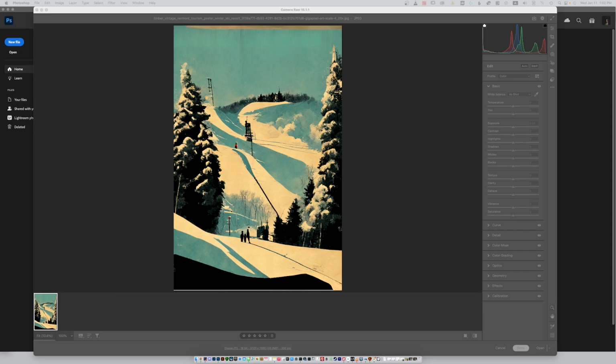All right. So here we are. We're in Photoshop here. Camera Raw, to be exact. I have about 6 images that I really like that I'm gonna turn into tourism posters. But I'm gonna take us through just one of them.